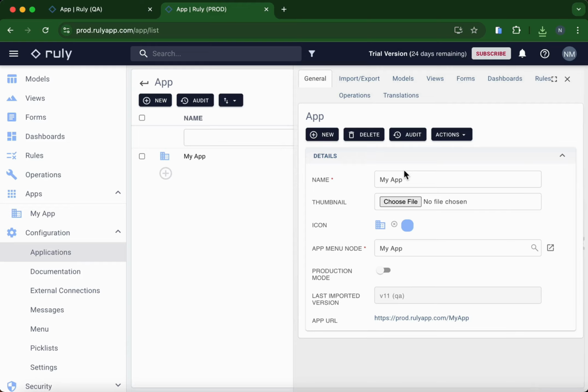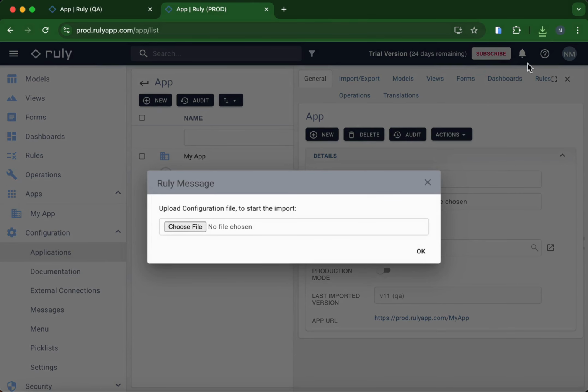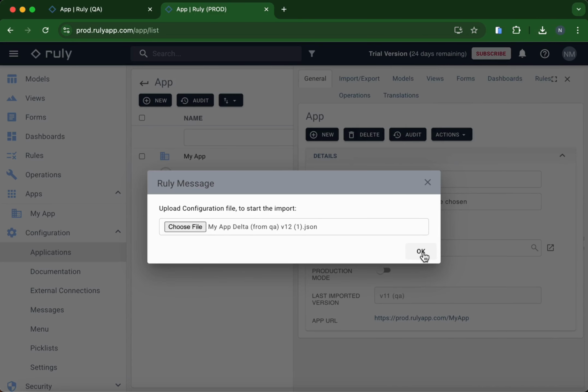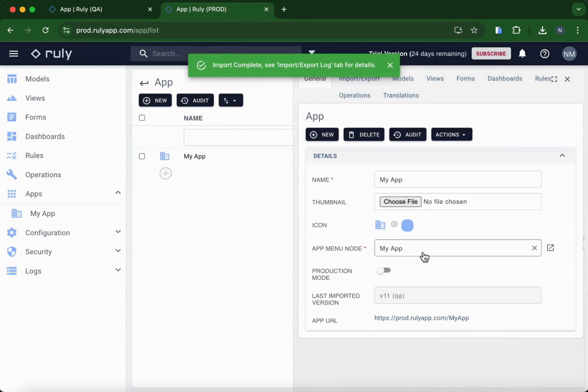Note that the current version of the app will change after the import. Click the actions and then click to import the file. I'll drag the file we just exported into this prompt and click OK. The last important version is now updated.